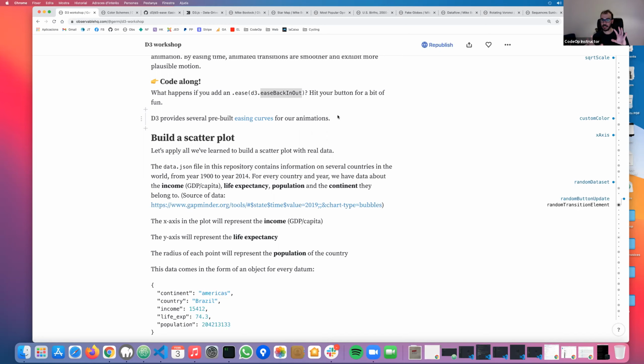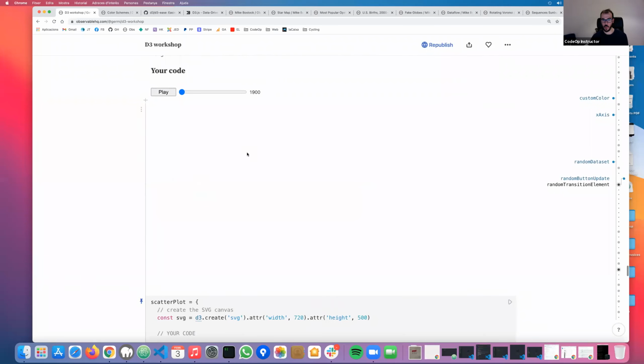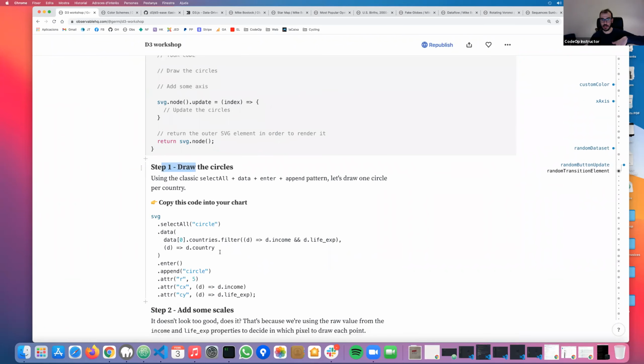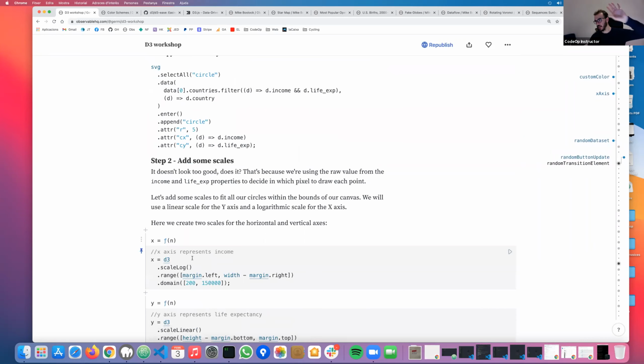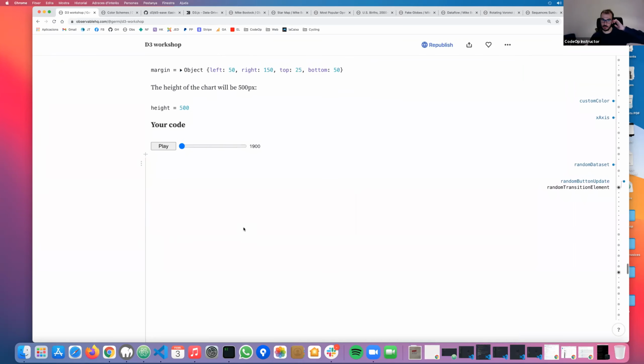So let's wrap all of those things to build a little scatter plot, with real data. Let's see what happens. In this case, we're going to have just one cell to draw the whole thing. And if you scroll down, all the instructions are in here. Step 1, step 2, step 3, but everything is going to be in the first one. So if you want to join me, let's do this one all together.